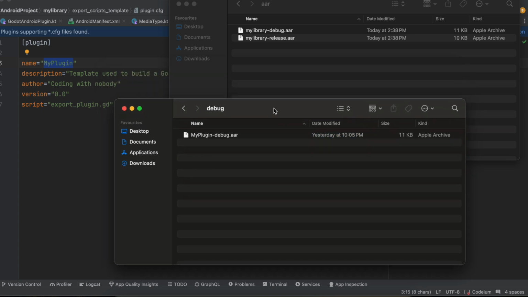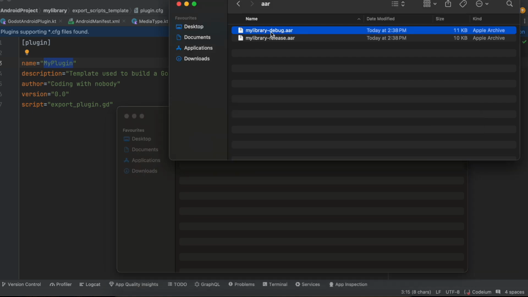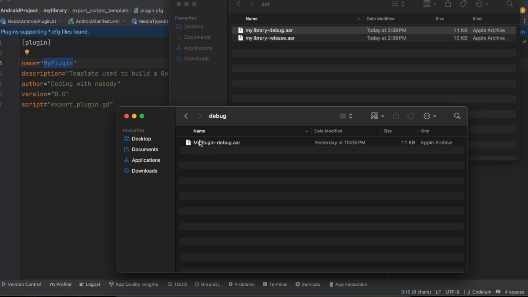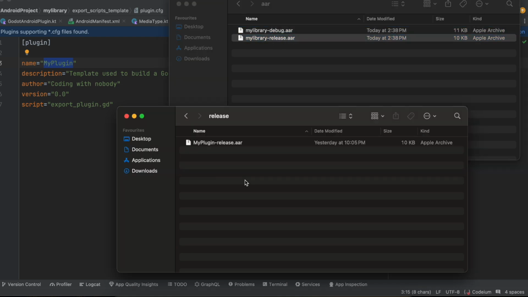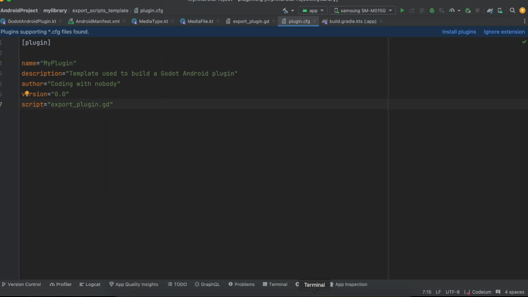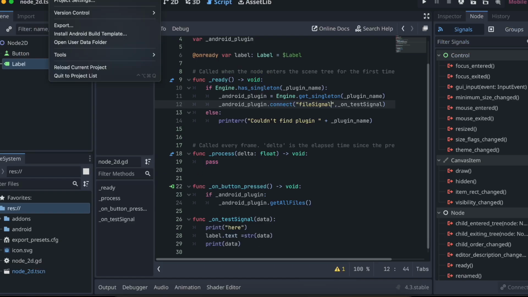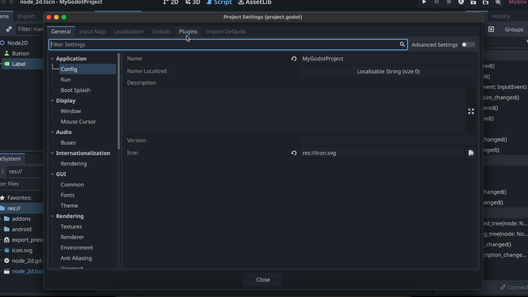Now inside the debug folder you will have to copy this debug AAR file which has been generated inside our library. But once you copy it, make sure you rename it to your plugin name-debug.aar. Similarly for the release folder, just copy the release AAR file, but rename it to your plugin name-release.aar.